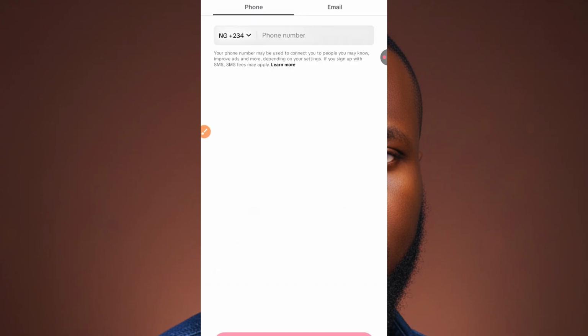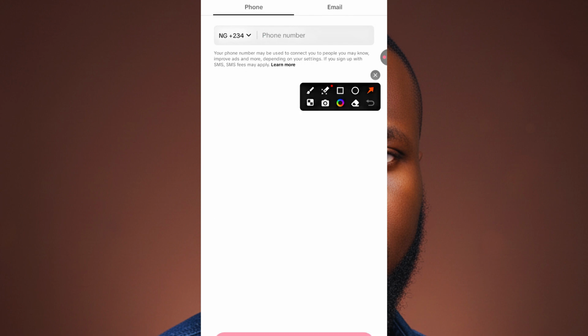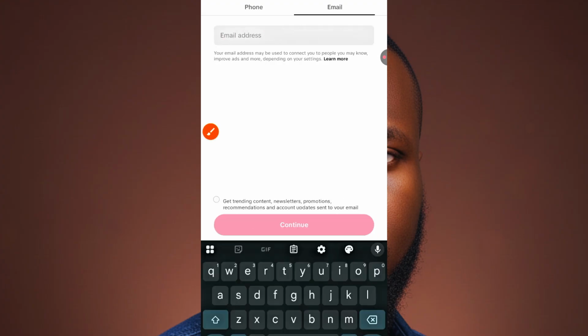So once I click on continue, don't sign in, don't sign up with phone number. You see this thing here. Let me show you guys. Don't sign up with phone number. All right. Now switch over to email. How do you do that? Click on the email. Once you click on the email, it will switch you over to your email.